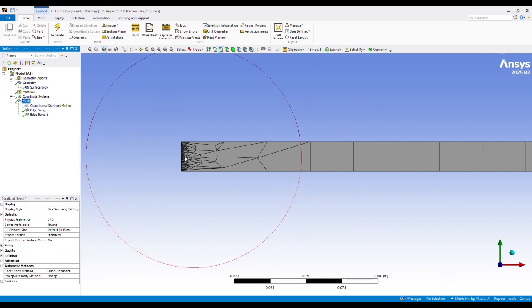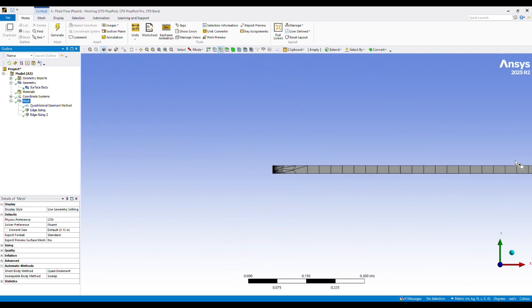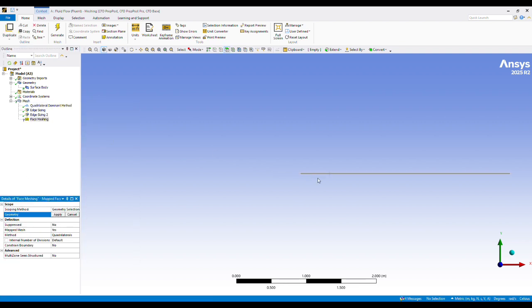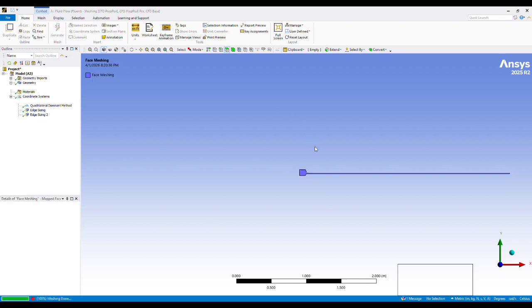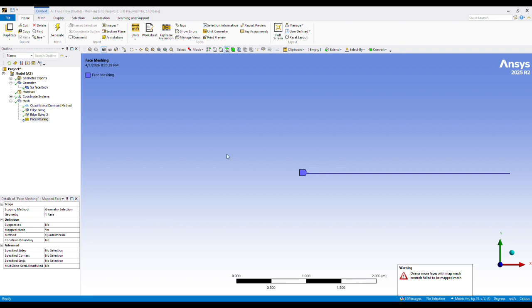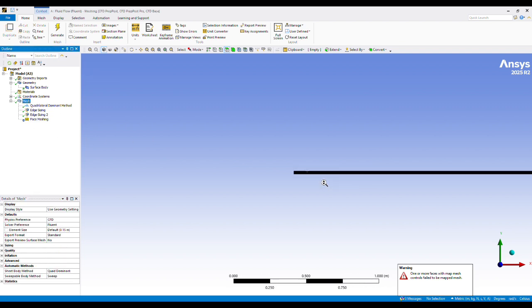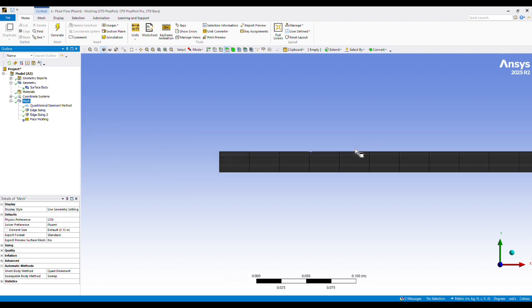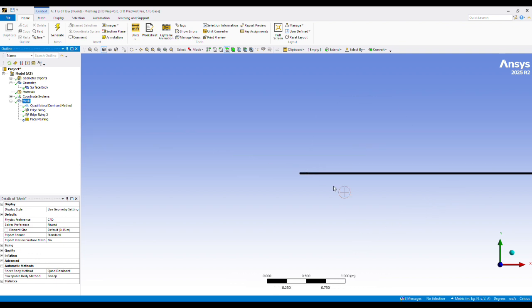Yeah, and it looks a complete mess over here, but now we do the mesh, insert, face meshing, and select the whole thing, hit apply, and generate. Yeah, it said it failed, but it did fix it, so that's it for the mesh.